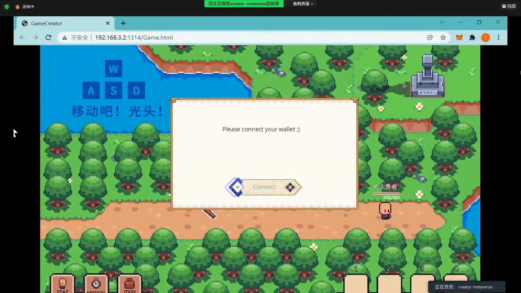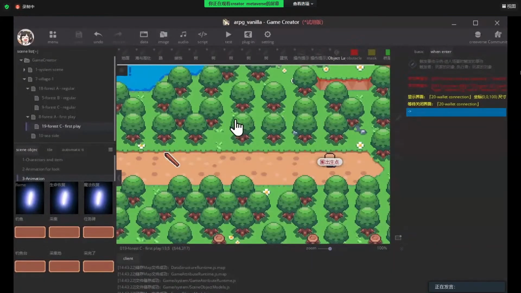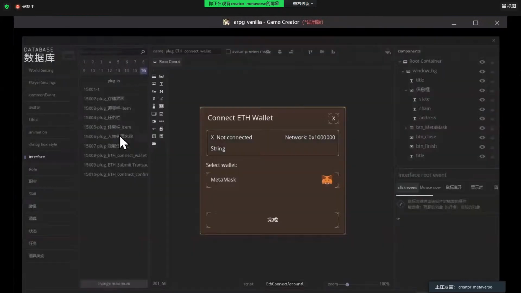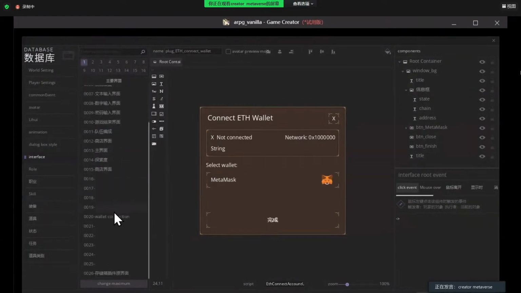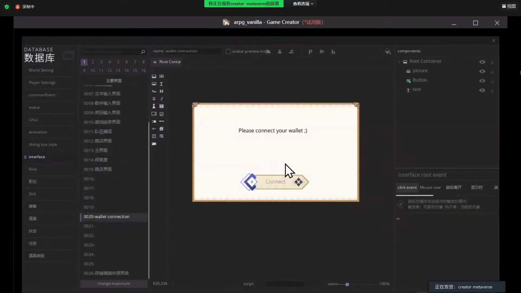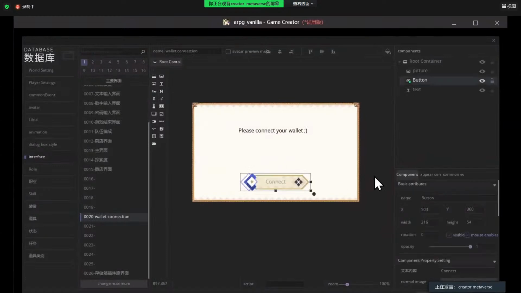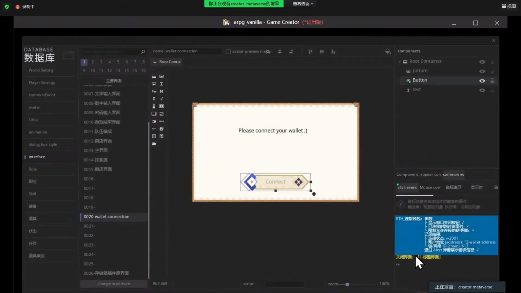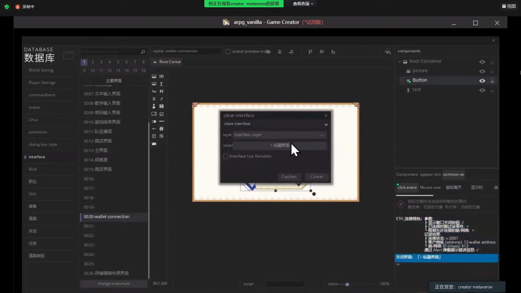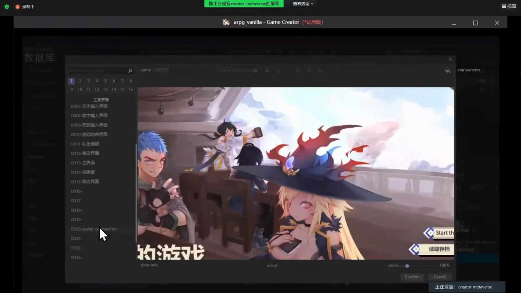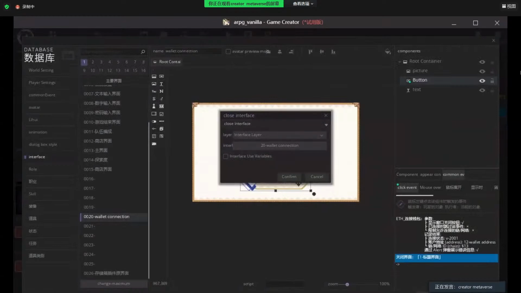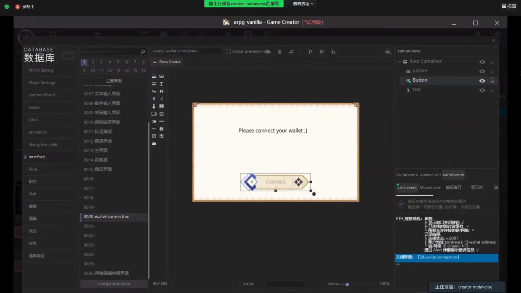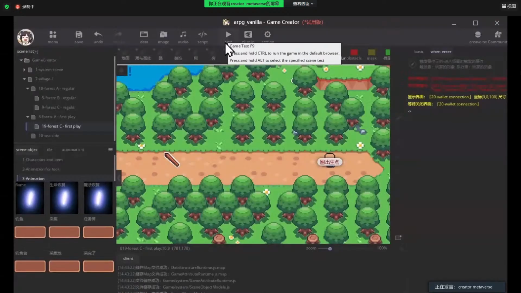So we will go back to our game creator and go to the interface to see what happened there. So the interface is the first group and the level 20 wallet connection. And this button, we put some events there. And after this one, we close the interface, and we are closing this number 20 interface, not closing the interface number 1. And we apply, confirm, confirm, and we test again.